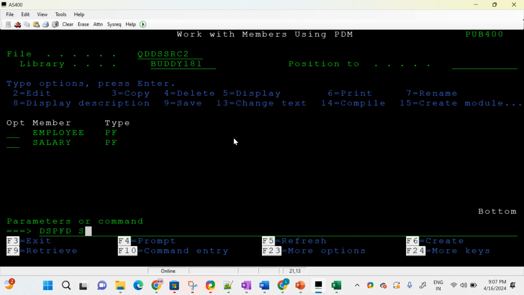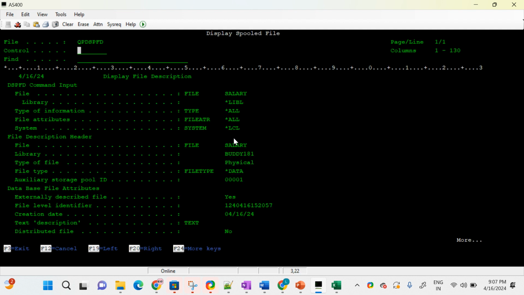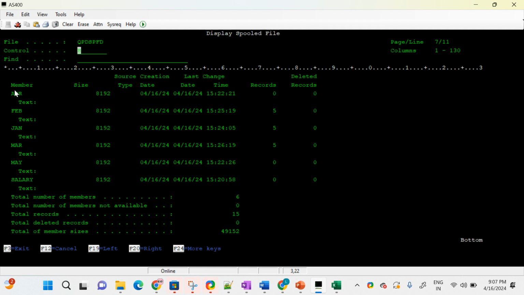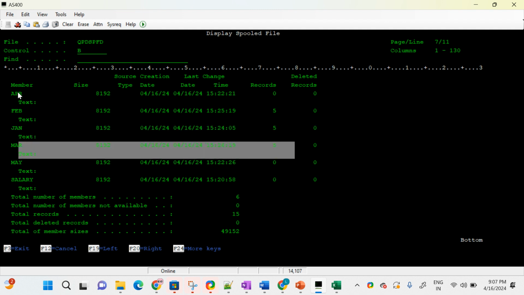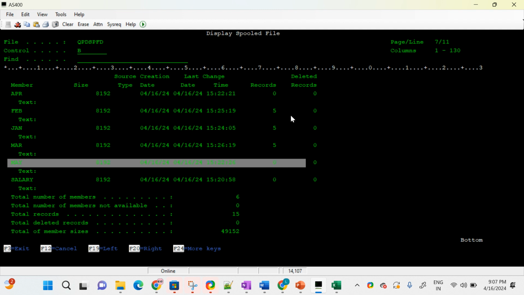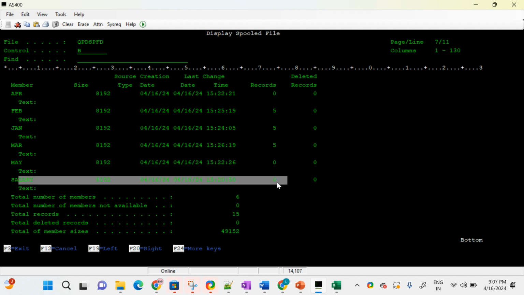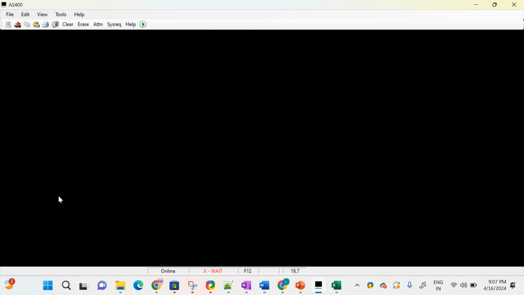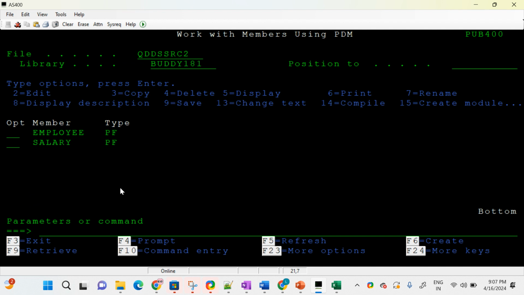Now go and check DSPFD. DSPFD of the salary file, enter, go to the bottom. Now you can see each and every member. February has 5 records, January has 5 records, and March also has 5 records. We have not entered data for April and May, so that is why the record count is 0. For SALARY also we did not enter any. SALARY is the first default member that was created.